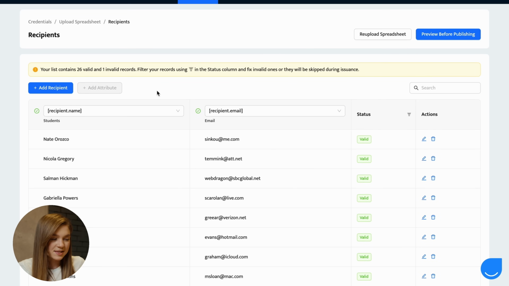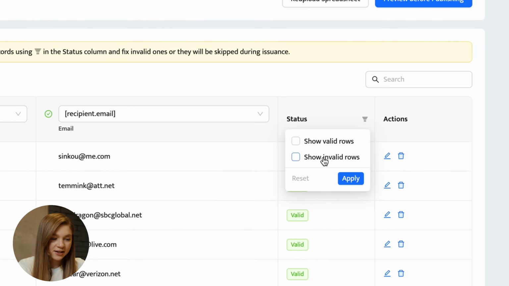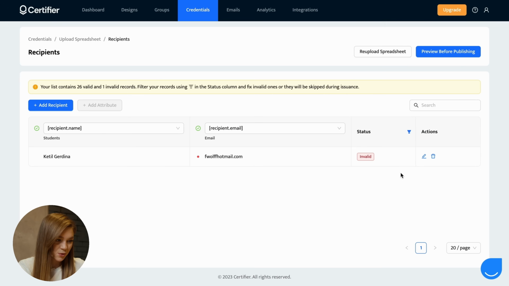Upon mapping the columns, I can see that there is this yellow alert icon on top that says that I have one invalid record. And here is where the beauty of Certifier comes in. If you have dozens, hundreds, or even thousands of recipient records, Certifier will let you know if there is anything wrong with your data. So now let's click on this filter icon and find our invalid rows.